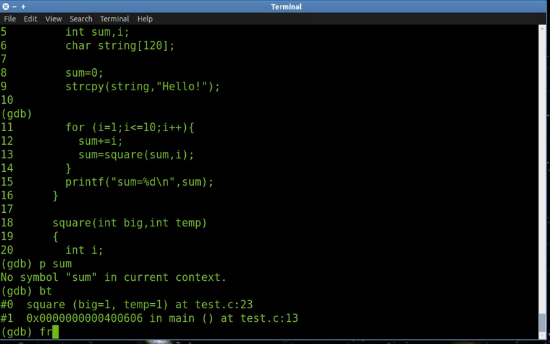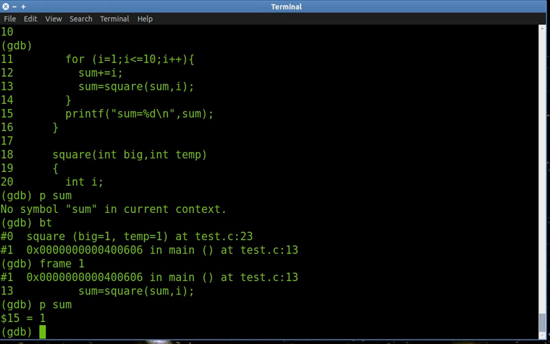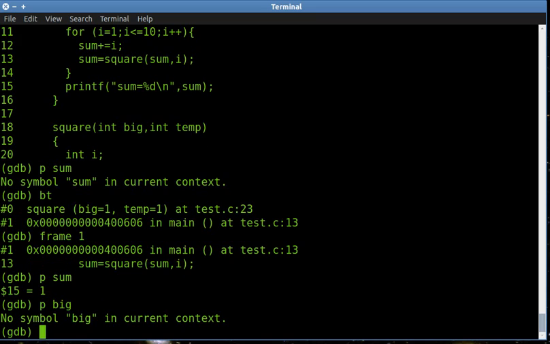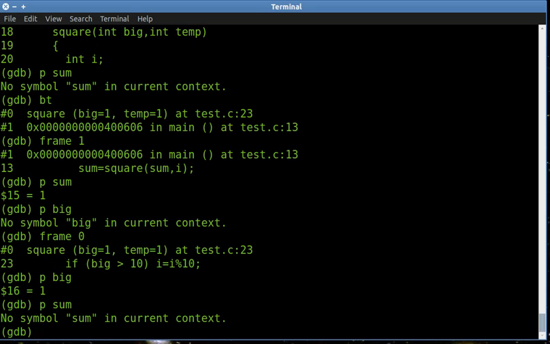So if I say frame 1, now I've switched to the context of my main program, and if I say print sum, it will show me the value of sum. If here I say print big, it doesn't know what I'm talking about because big was declared in the context of my subroutine, which is frame 0. So if I go back to frame 0, I can print big, and there's the value of big, and now the value of sum is outside of my current context.